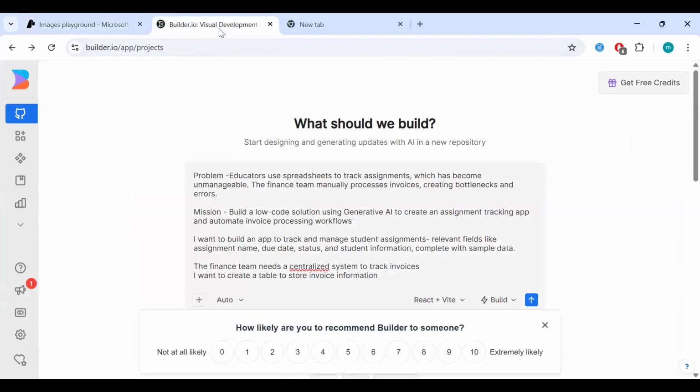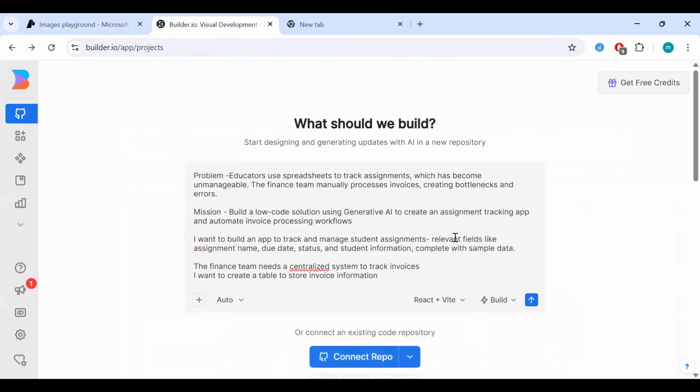Now, I'd also like to show you building an application without using code, just using text. This is a platform called Builder.io, and it allows you to build front-end user applications without code. Like I said, I'm going to use the context from our slides. I'm trying to generate a good enough prompt so that the application knows what we're trying to build.